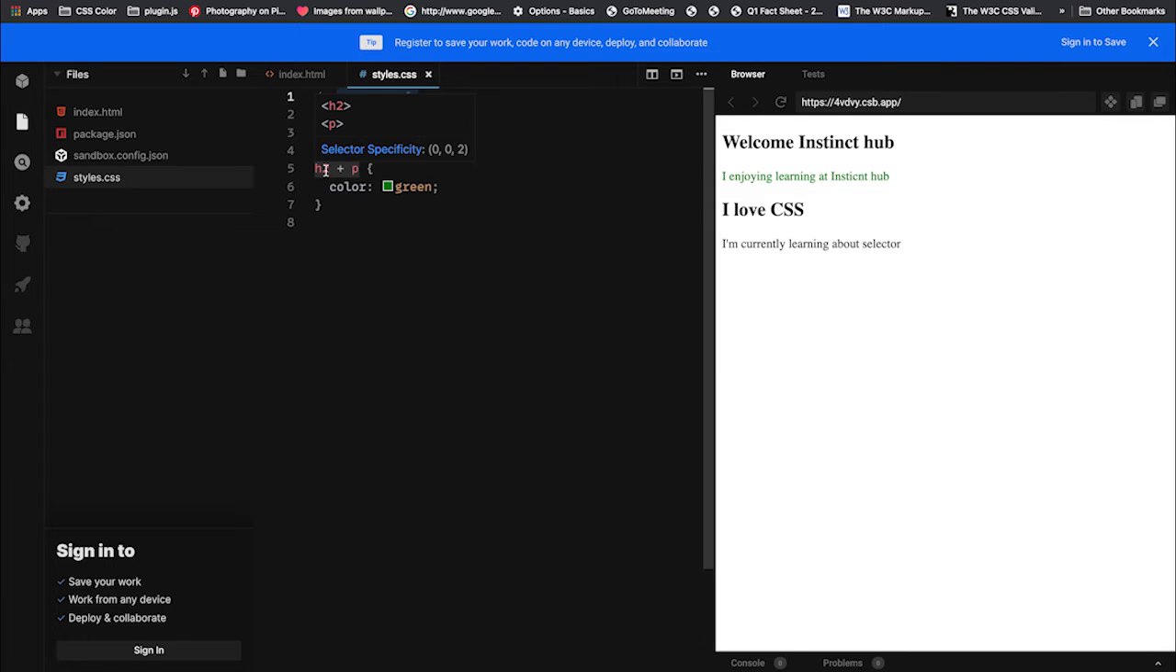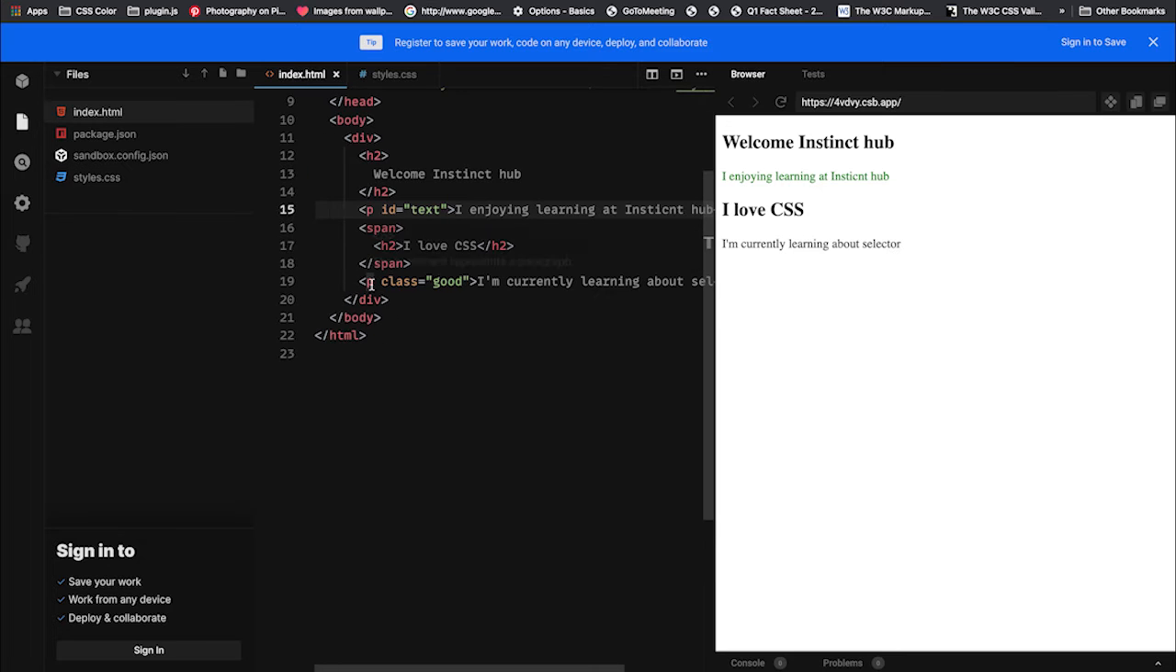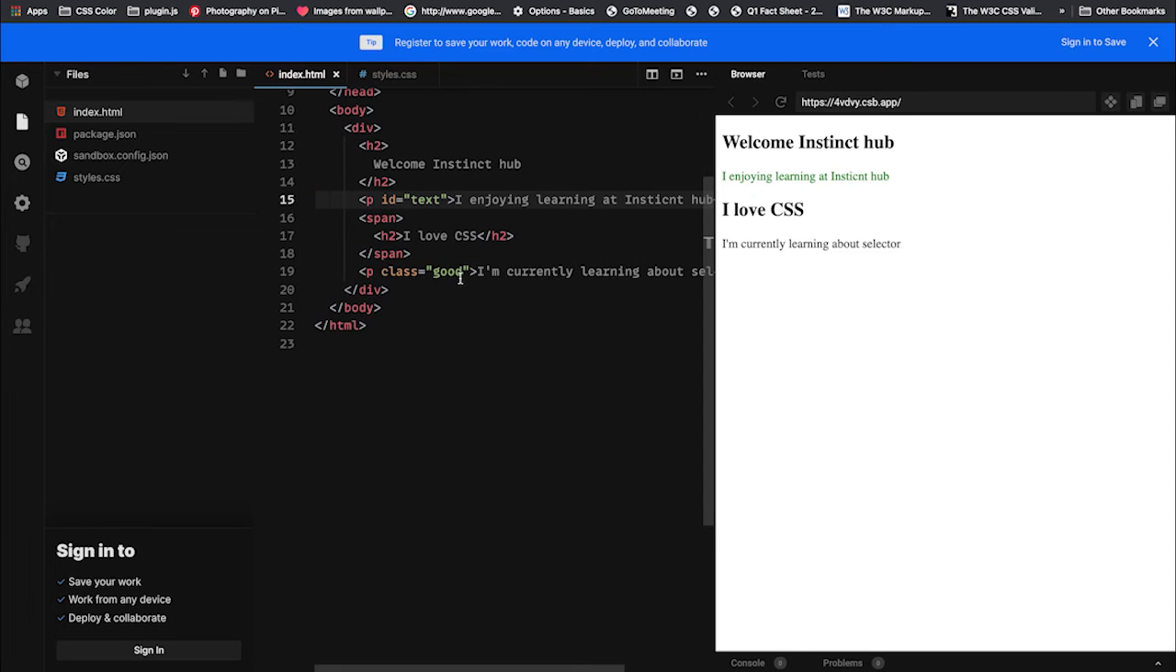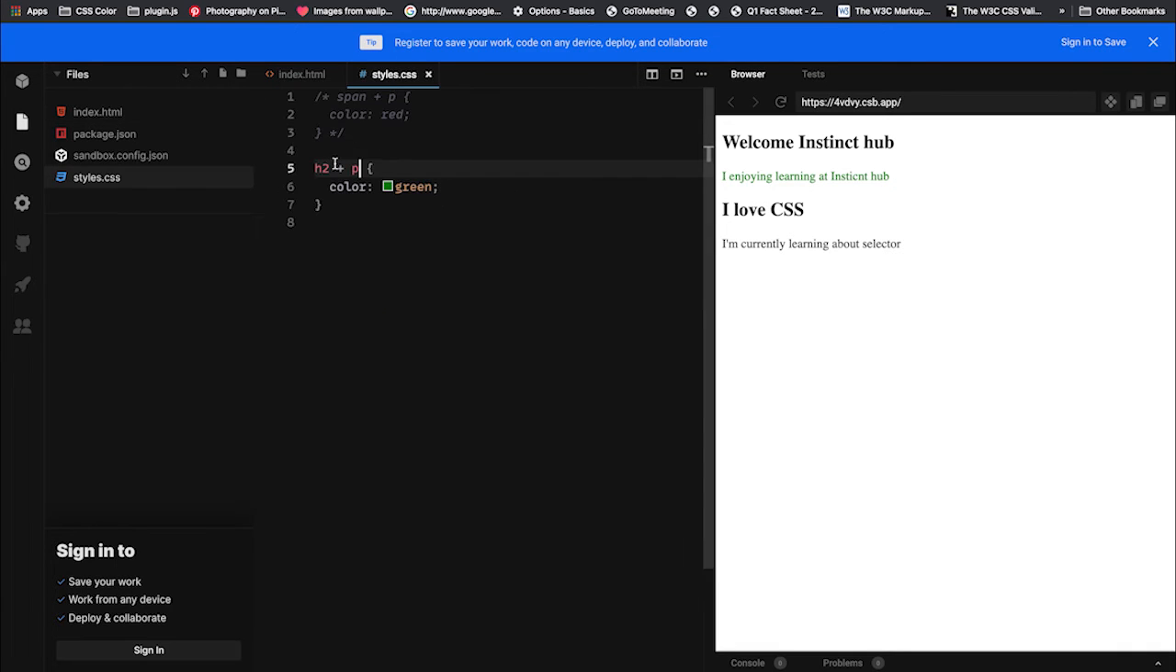Can you see? Even when we used the h2 adjacent sibling combinator with the p tag, it did not style the p with the class good, which is I am currently learning about selector. Why? Because this p with the class good is not a direct sibling to the h2. The only p that is a direct sibling to the h2 is the p with the id text. That's why we have the color green here. Do you understand? So let's uncomment the style here. When we uncomment that and save it, you can see it changes back to red. So those are the selectors we have.